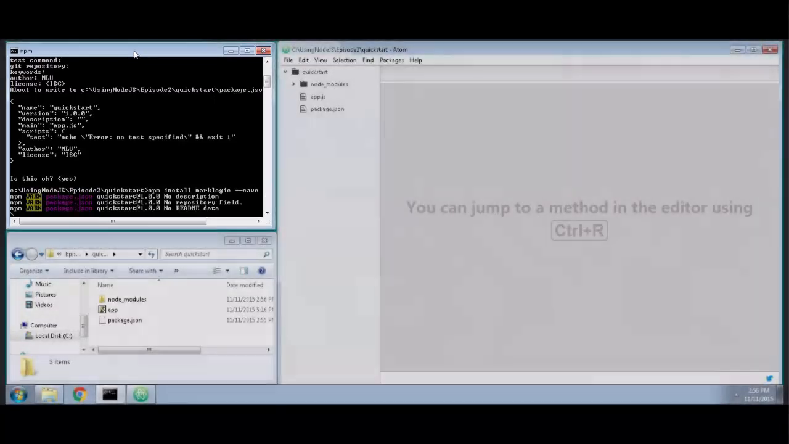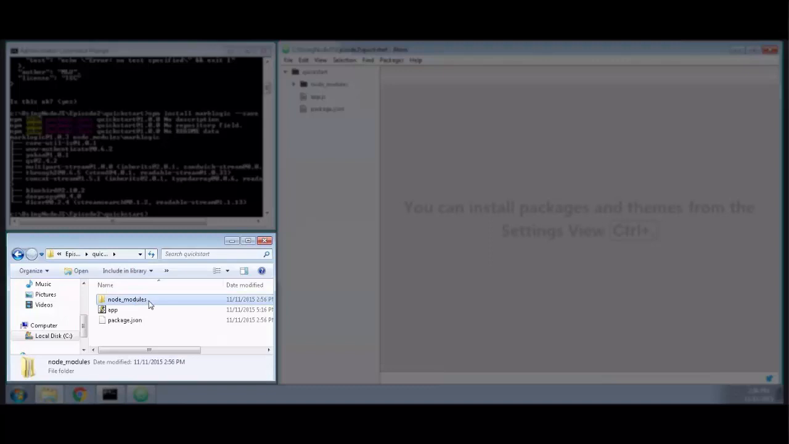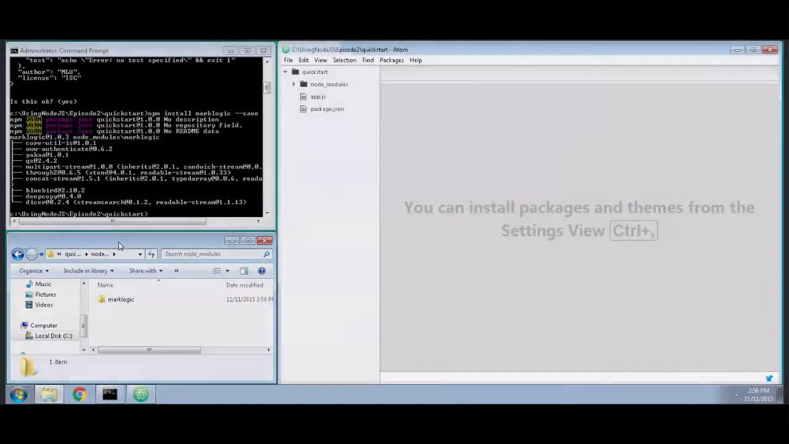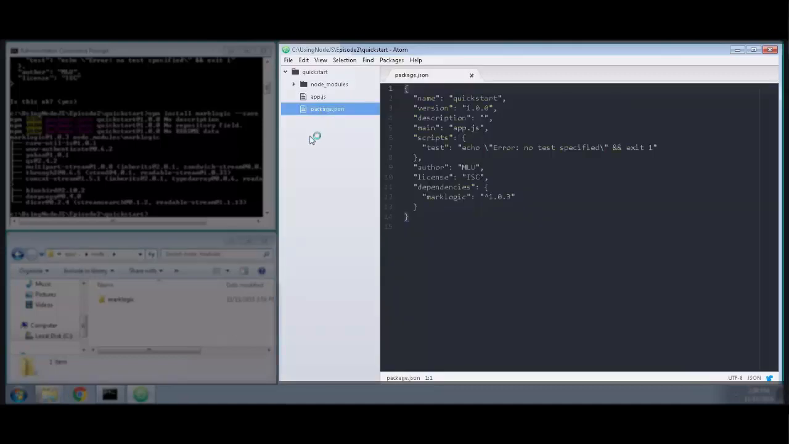And once it's complete, we could then go out on our file system and look at our project directory. And we're going to notice that we now have a folder called node_modules in there, and inside of there is the MarkLogic client API. We could also open our project directory in our favorite editor of choice and take a look at the resulting package.json that was created for us. And we'll notice all of those parameters that we entered, as well as MarkLogic defined as a dependency.